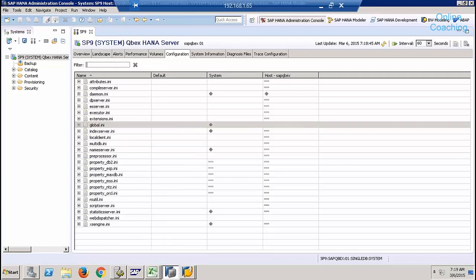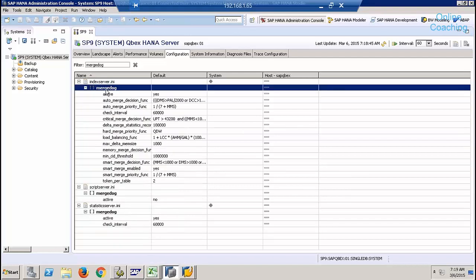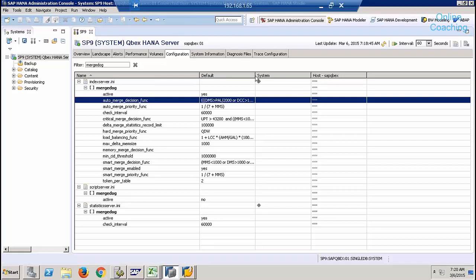And I told you there is something called auto merge, right? And even for auto merge, I said there is something called a decision function. If there is a table which is enabled for auto merge, you'll have a process called merge dog, which will be scanning through all the tables. Whenever a table satisfies the auto merge decision function, it triggers that auto merge. So where can I see that here? We say merge dog. See, this is the merge dog. For the merge dog they would have set up the properties here. See, auto merge, decision function, and they maintain some formula here.